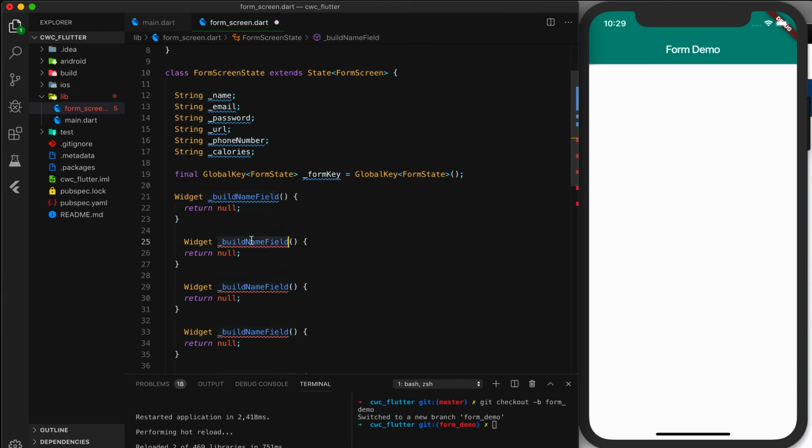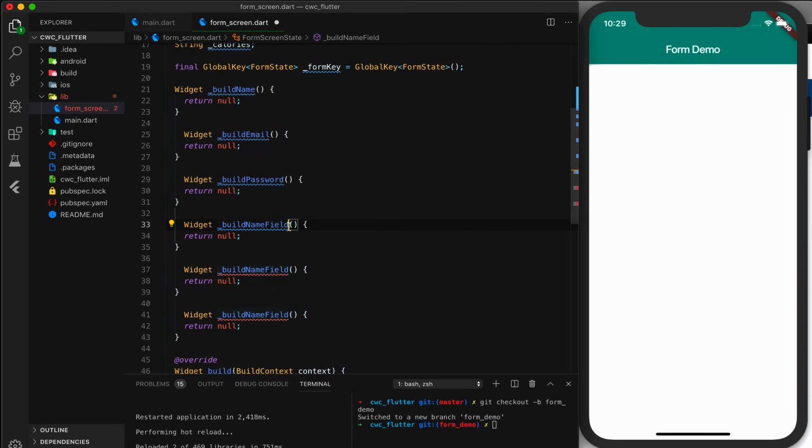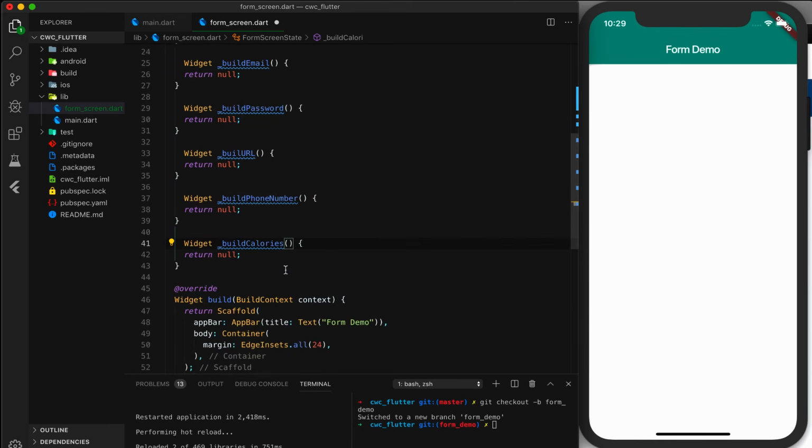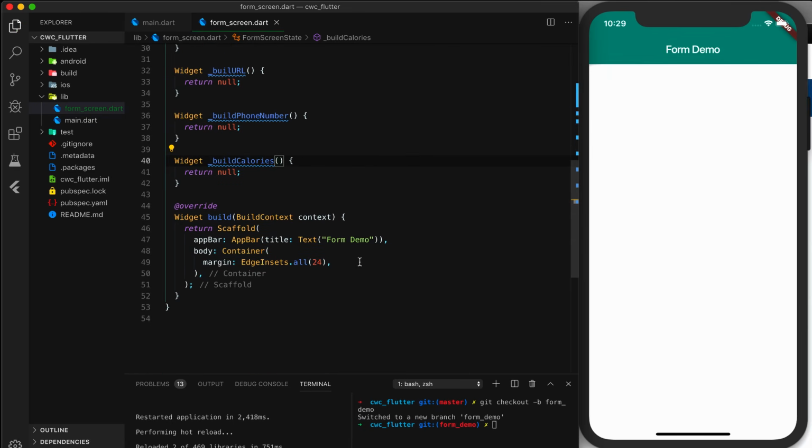And I'm going to call this build email. Actually, let's leave out the word field just to make this quicker. Build email, build password, and build URL, build phone number, and build calories. So we have these 6 functions now that return a widget. So we're actually going to add these to our actual build function here.